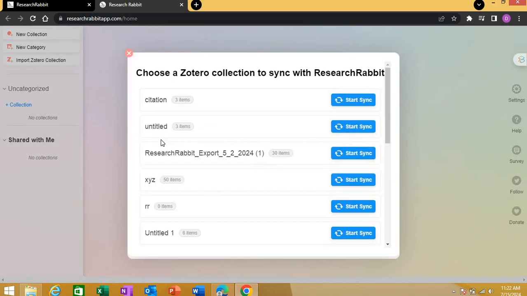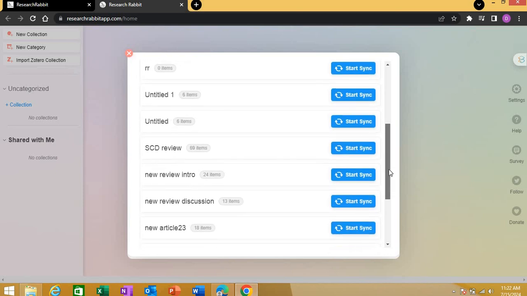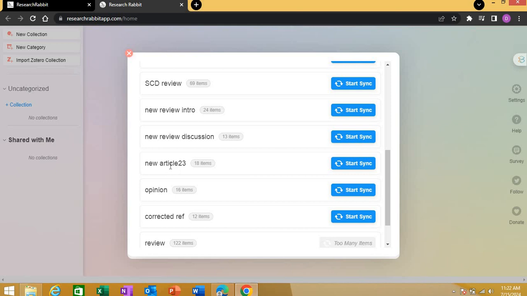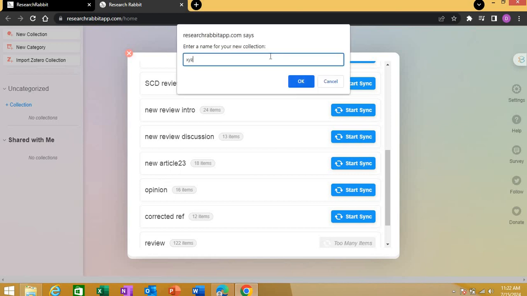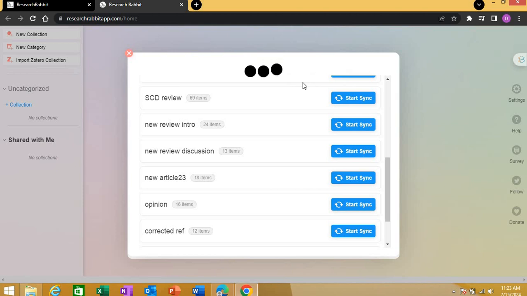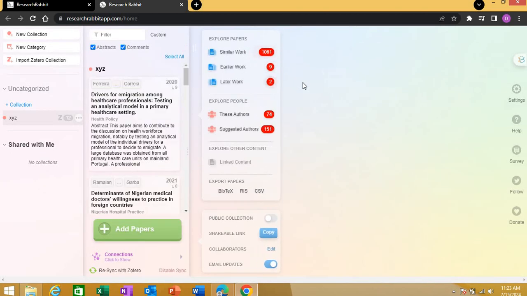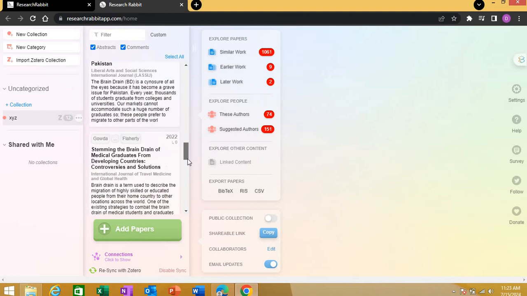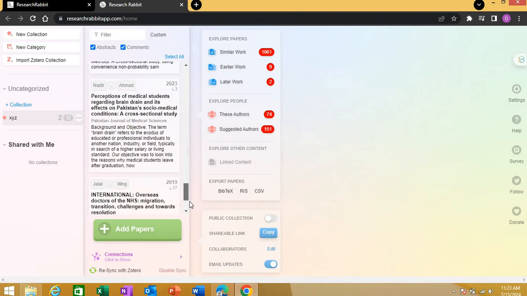Click on Zotero. I have a lot of collections in my Zotero. Say I'm bringing this one in and giving it a new name, XYZ, and say okay. See, with a single click it brought the whole collection from your Zotero here, and here are the papers that it brought from your Zotero library.